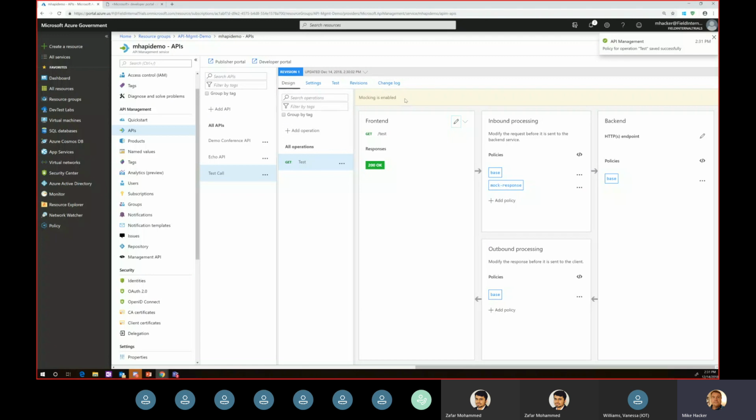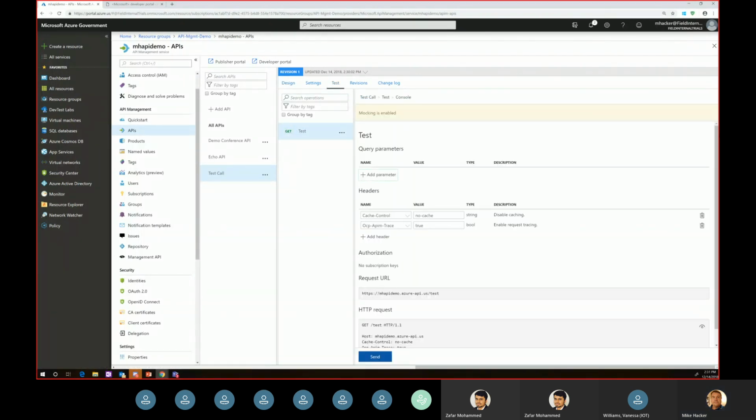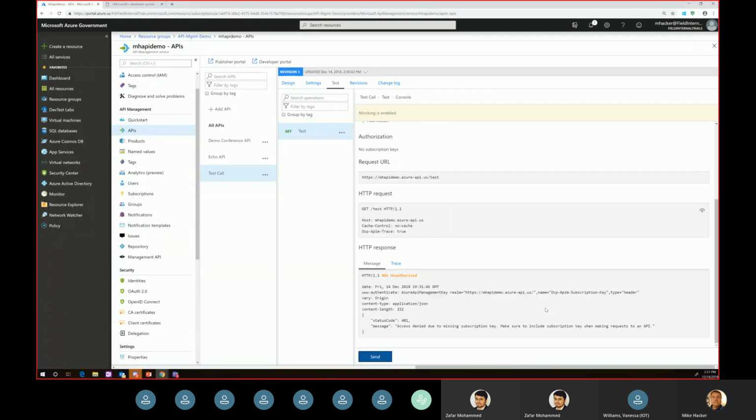Now if a person comes out and tests this API, I hit send request here. Oh, sorry, I forgot to put my subscription key in there. But if I had my subscription key in there, it would have come back with the actual sample of JSON that we put in there. So this gives us the ability to mock up a front end before we have any sort of back end created.